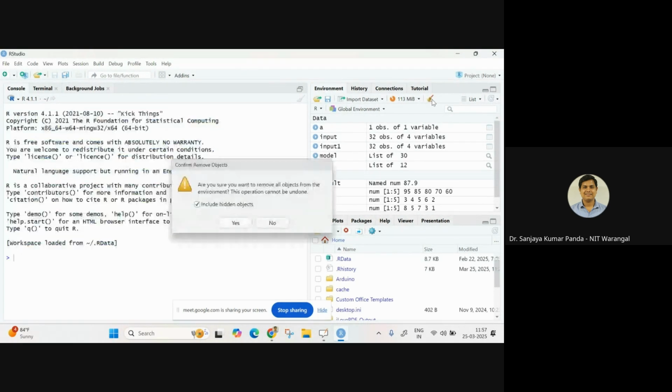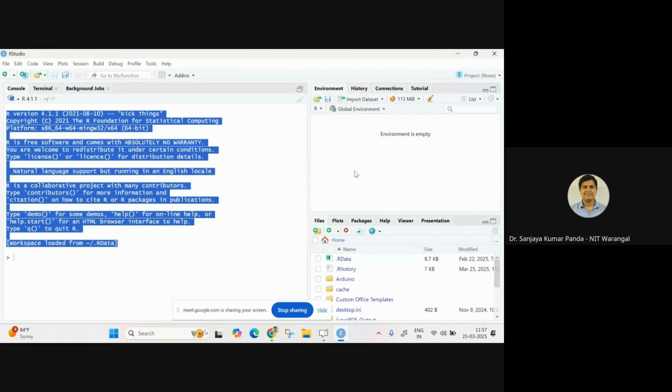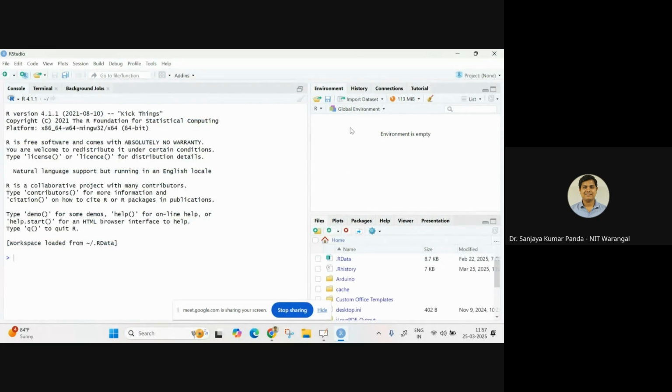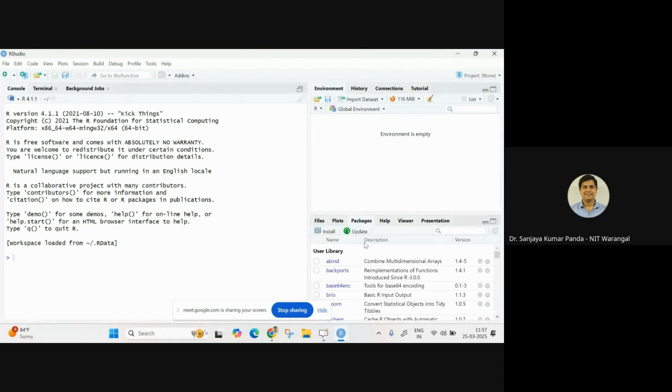Let me clear my environment. When you create a particular variable or a particular vector, that will be shown in the environment. And if you want to draw any kind of plot, like a bar chart, pie chart, or any chart, you will get it in the plots. If you want to install any particular package, you can directly type here and it will be installed.